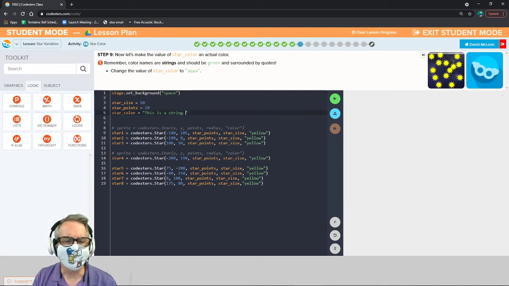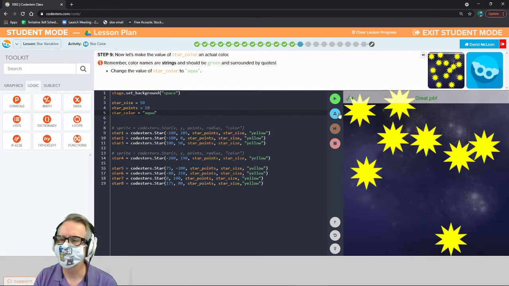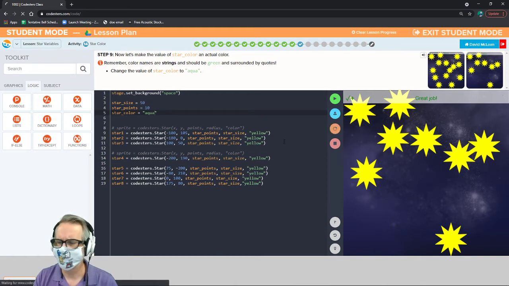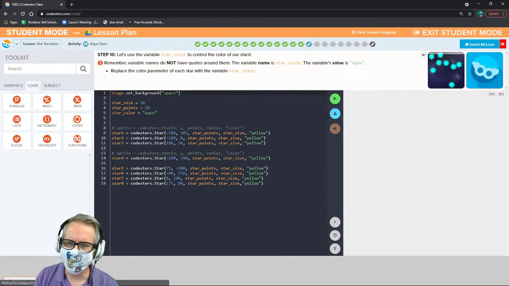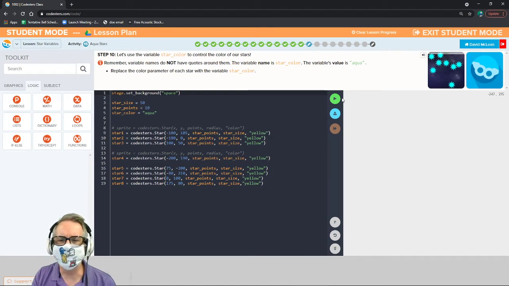All right, now I'm going to change this to aqua. Great job. Thank you. Now we're going to change all these yellows to star color. I'm always double clicking on submit. Like, did I really submit it? Yeah, probably. All right, so change these all to star color. Yeah, unfortunately, you gotta.